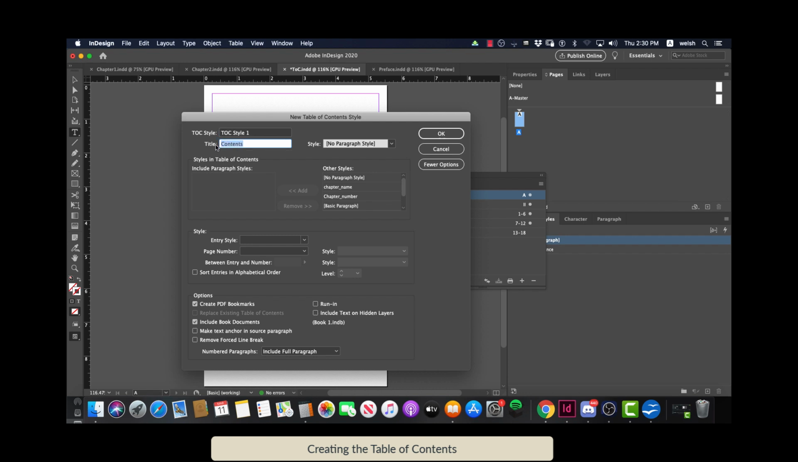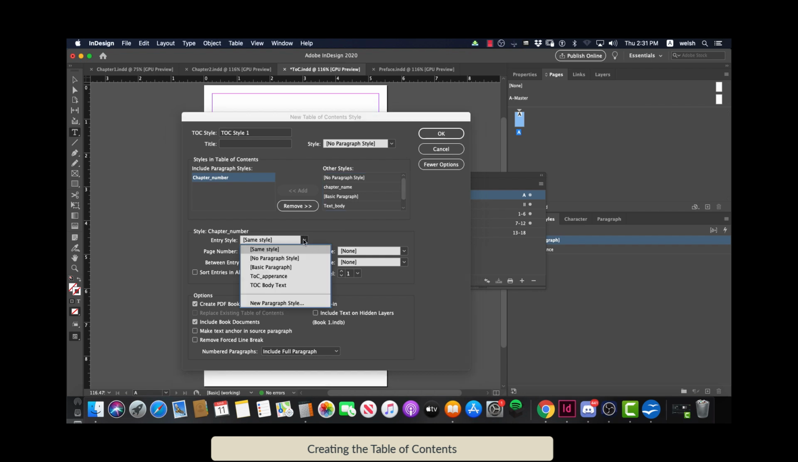I do not want contents in here, so I'm going to close that out. I want the chapter name for this example, but certainly you could have chapter number. Yeah, let's have chapter number for fun. Let's add chapter number in there. So a long time ago I had a TOC appearance. I'm going to put that in now.